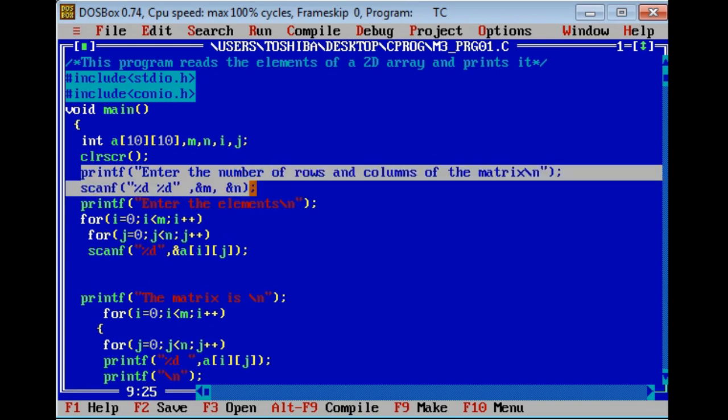The printf statement asks the user to enter the number of rows and columns of the matrix he intends to enter the elements of. That is, the declaration of the array as A[10][10] does not mean that the array has to have 10 rows and 10 columns. The person can enter an array of maybe 2 rows and 3 columns. In that case, the person has to give the values of m and n as 2 and 3.